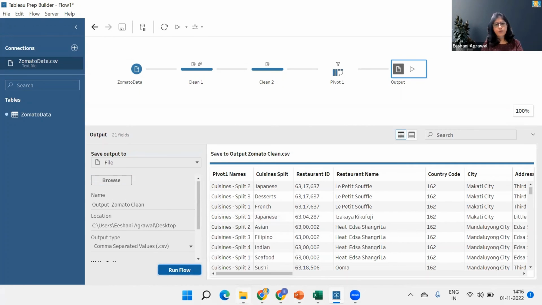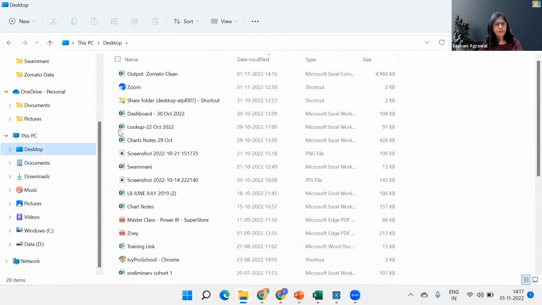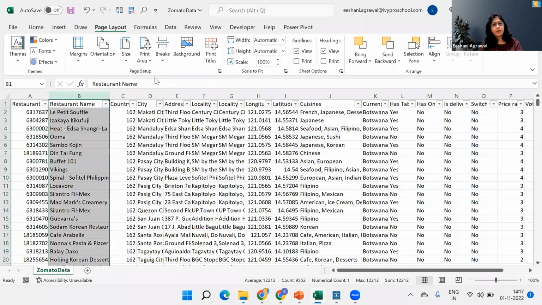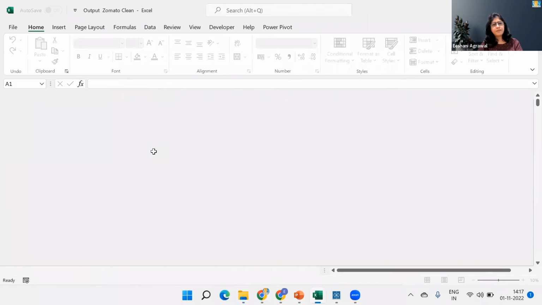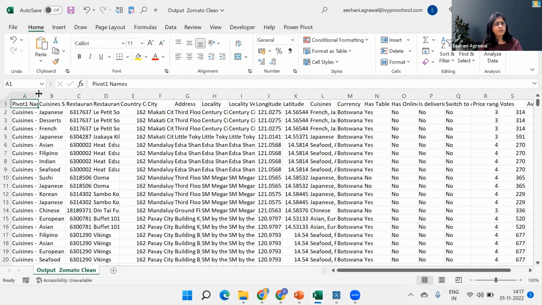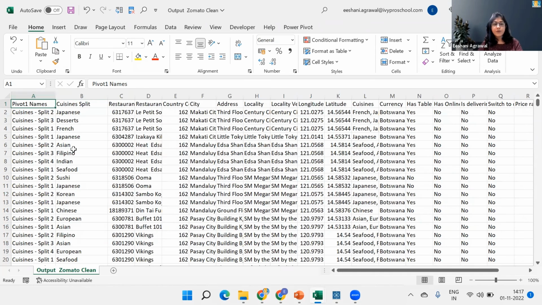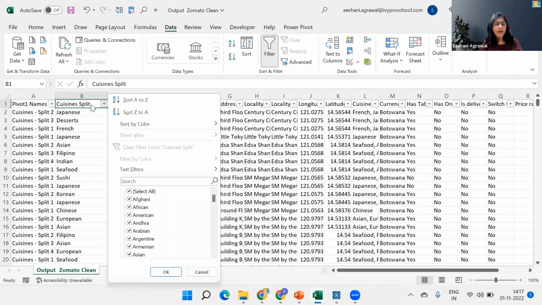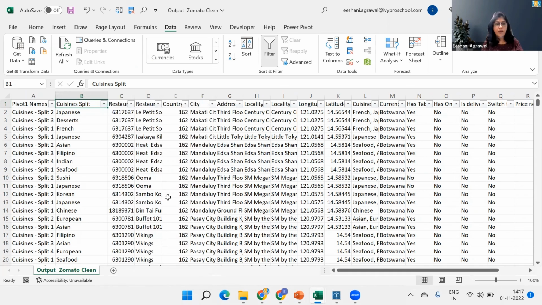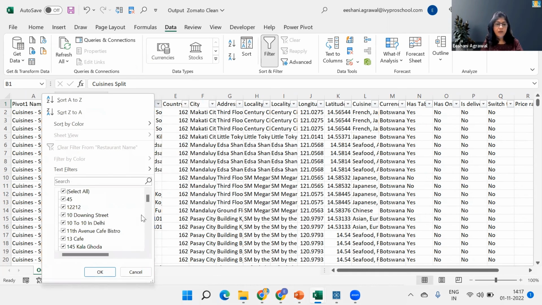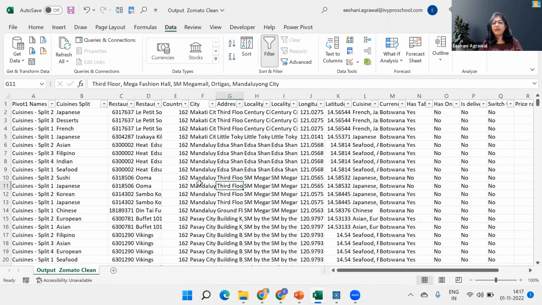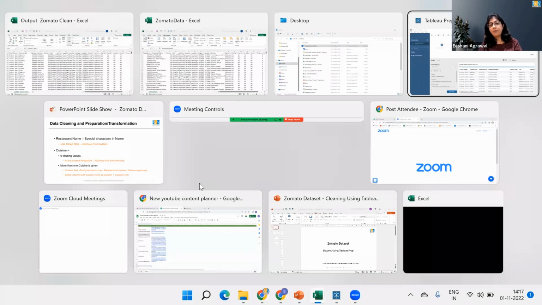It's done. Let's go back to our desktop. And there you go. When I open this data set, I've got this column. We forgot to delete this column. This is the cuisine split, which will have a single cuisine at a given point. It doesn't have multiple cuisines anymore. So these are all the unique cuisines that we have. If you look at the restaurant names, they are clean and all the data is. So this is how we are going to use Tableau Prep.